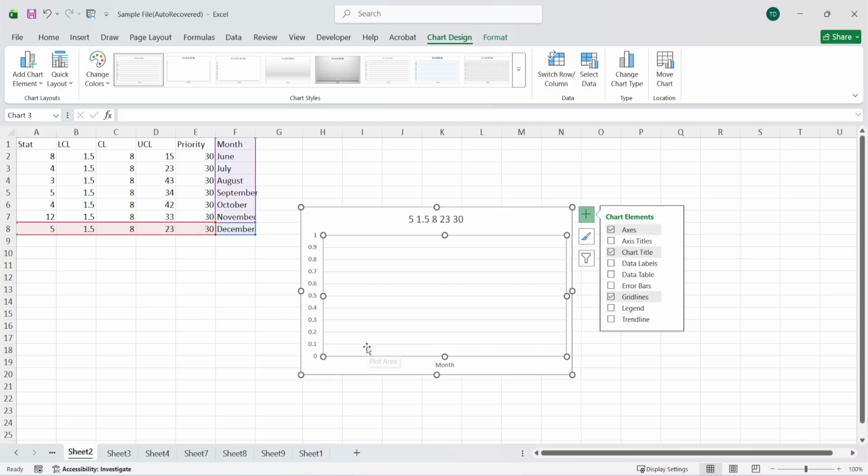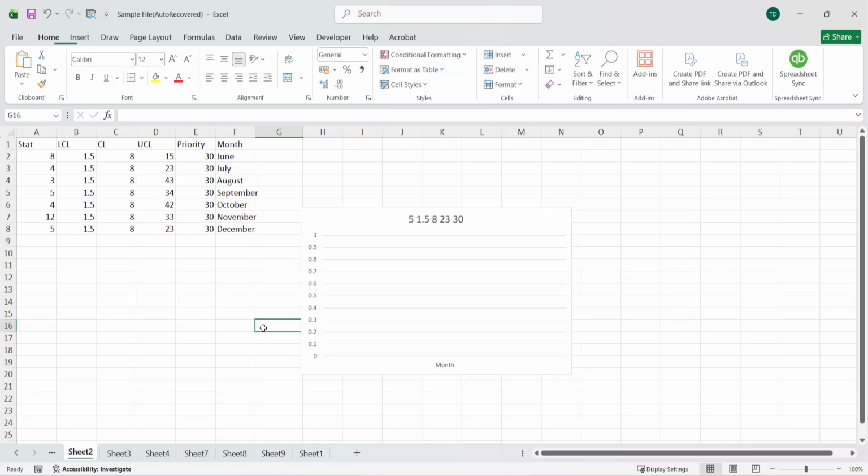And remember, anytime you update the numbers in your original data range, the chart updates automatically. You don't need to recreate it. That's how to add a column chart in Excel.